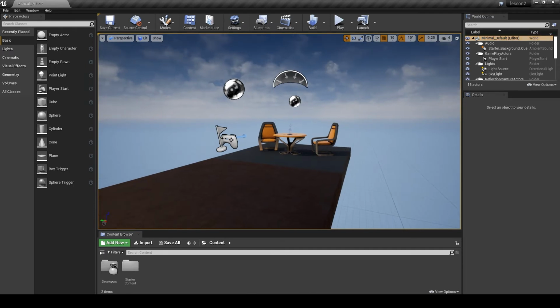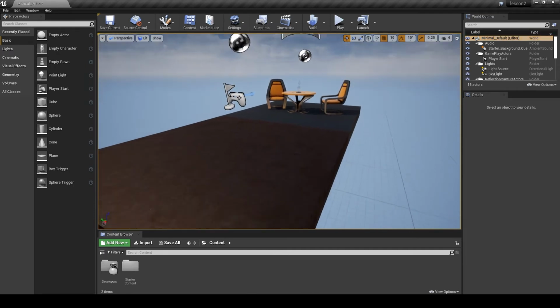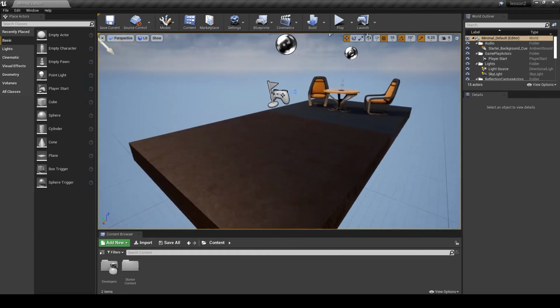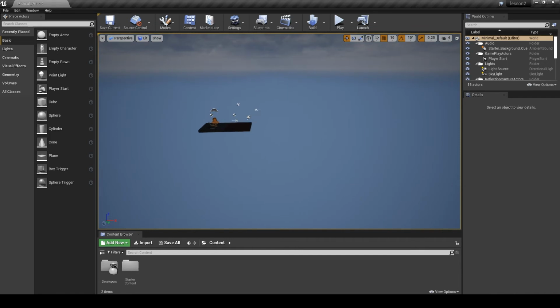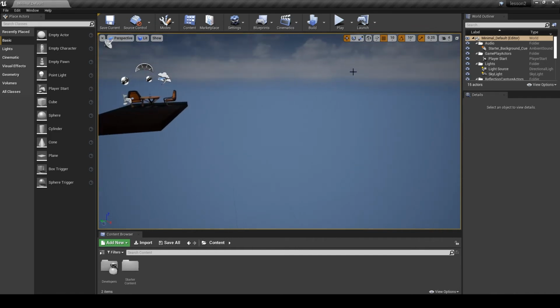Using your mouse wheel you can set the speed of all movements, so if you want to move slow, just scroll down the wheel, or if you want to move fast, you need to scroll up the wheel. You can also change the movement speed at the top right here, and you can use this slider to set the camera speed. And that's about the movements around the level.